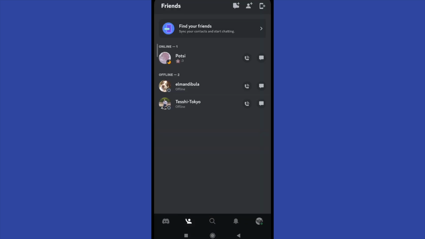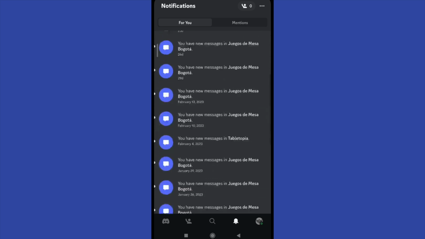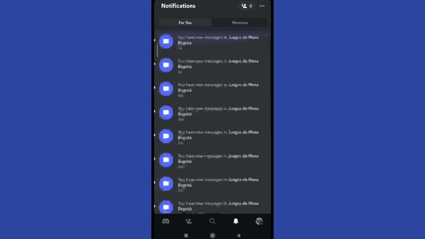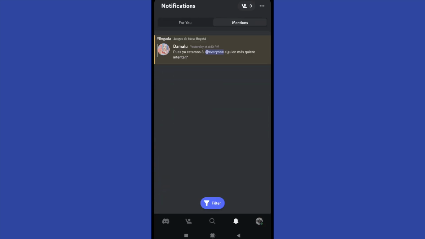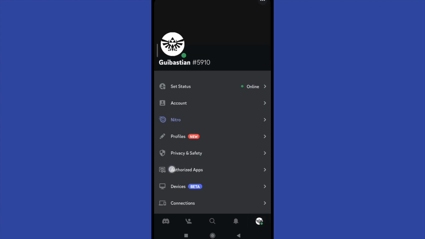The second option here is your friends. Obviously, you can call them or create new groups. There are different options. And the fourth option is the notifications. There you're going to receive all the messages that have been sent to you in different groups and so on, or a mention when they specifically write your username or try to get a message to everyone, like in this case. And the last option below on our screen is the profile settings.